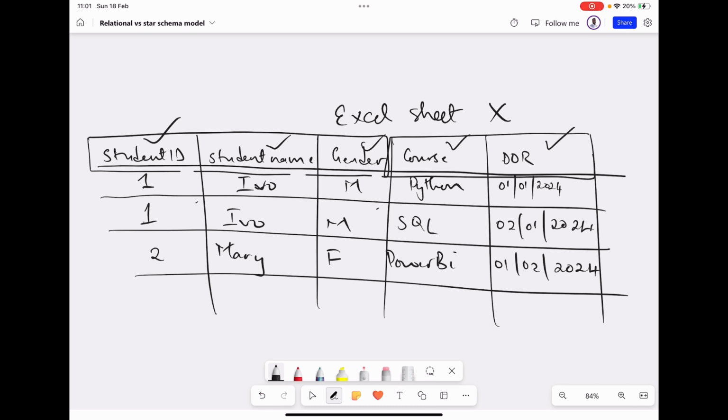That is the reason why you were given a student matricle number or student identification number. So I have 2 students here. Ivo is the first student, and Ivo registered for a course Python on this date. Again, Ivo registered for another course SQL on this date, and Mary just registered for one course, Power BI.